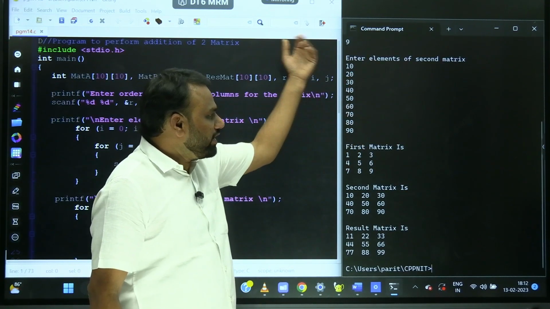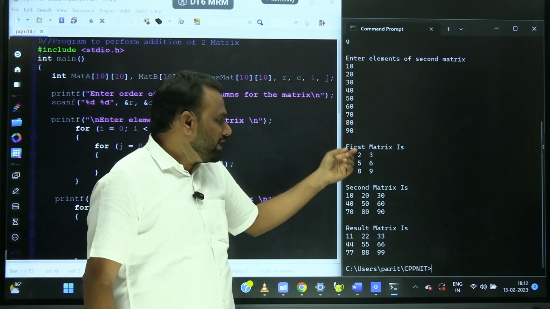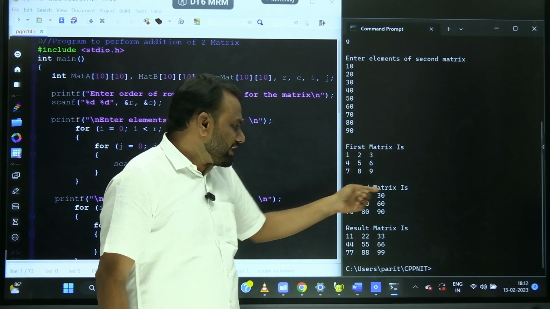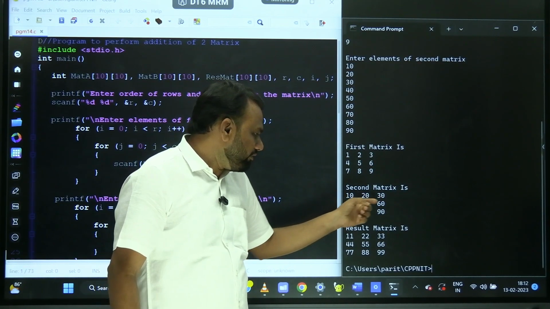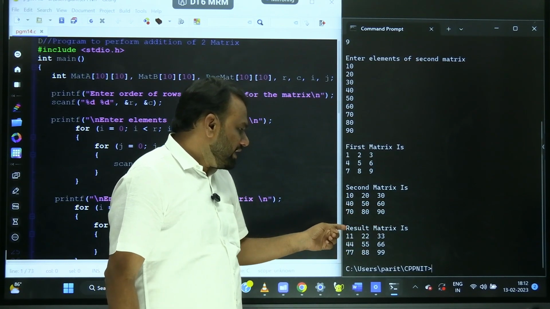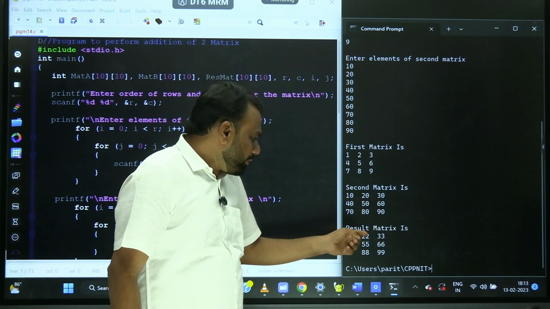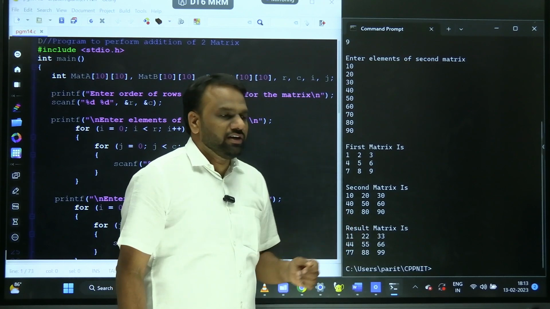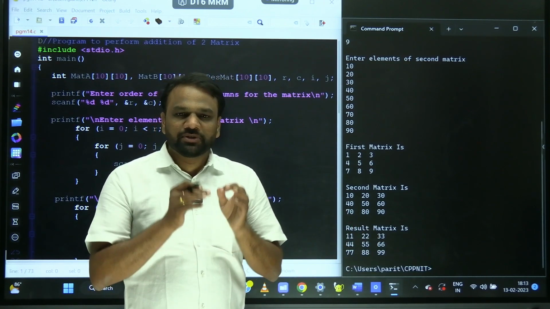So this is the result which our program has produced. After reading all the elements of first and second matrix, it has displayed the elements of the first matrix: 1, 2, 3, 4, 5, 6, 7, 8, 9. Second matrix: 10, 20, 30, 40, 50, 60, 70, 80, 90. Resultant matrix: 11, 22, 33, 44, 55, 66, 77, 88, 99. So our program has produced a perfect output.